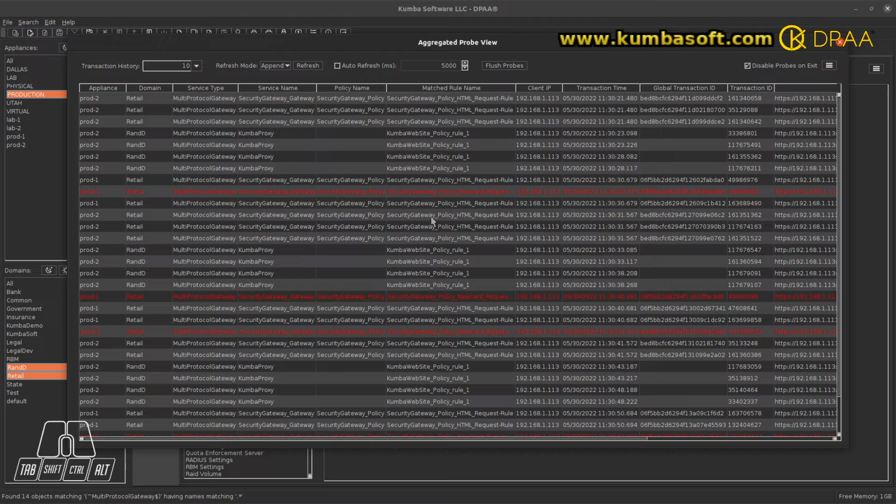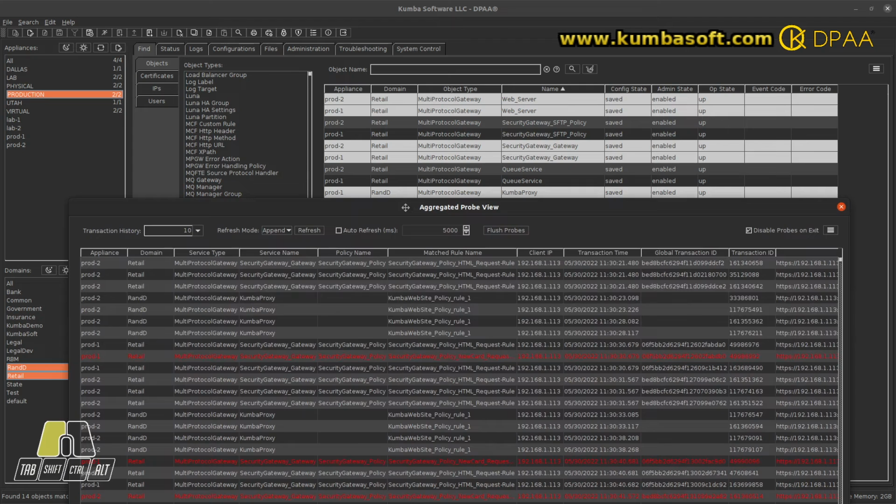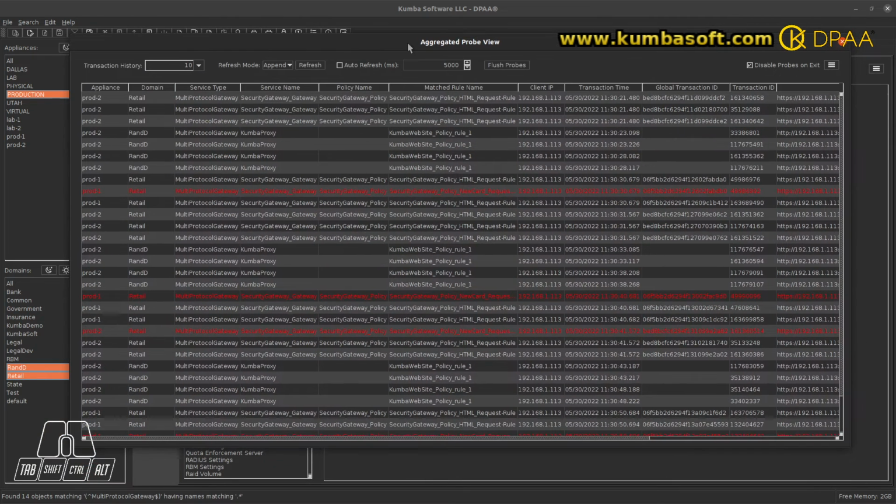Now, I've turned it off because I've got a number of transactions, but when this is on, it just keeps appending the list with more and more transactions from the different services within the domains. Now, this is set by default to refresh every 5 seconds, but this is a best effort. So if it can't pull all the information, I mean, you could have 20 appliances and 30 services and who knows how many things you're trying to pull information from, then DPAA won't try to step on itself.